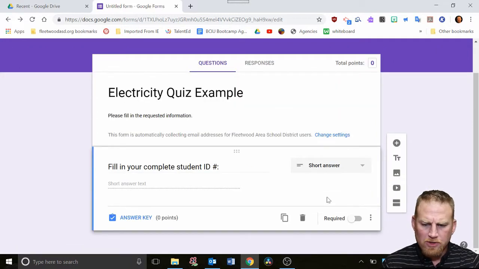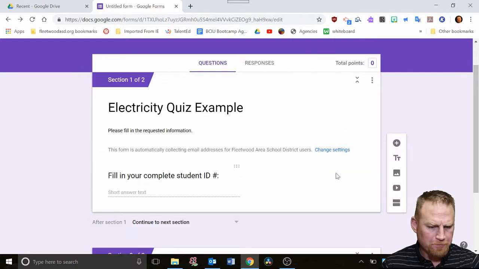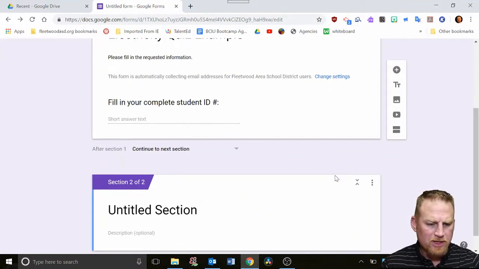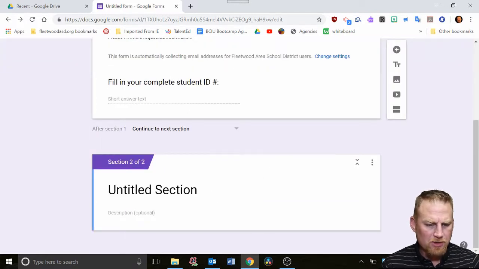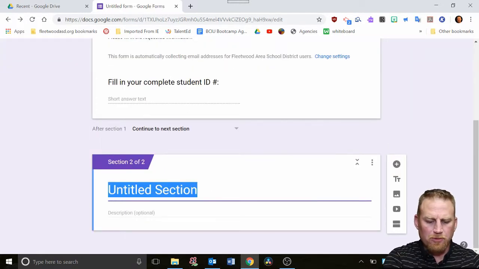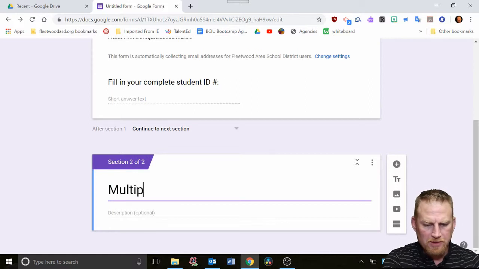So the next thing we're going to do is create a separate section, a new section, and that's over here on the right hand side. You have some options. It says add a section. I'll click that, and now my first section is just filling in your student ID number. And now this is the part where we're going to ask our questions. So on this I could put multiple choice. You can maybe name this the type of questions.